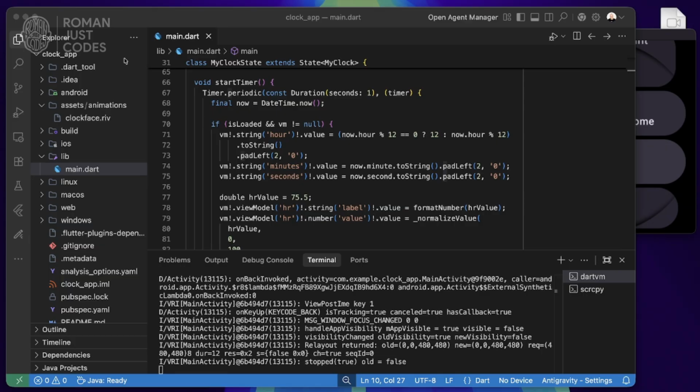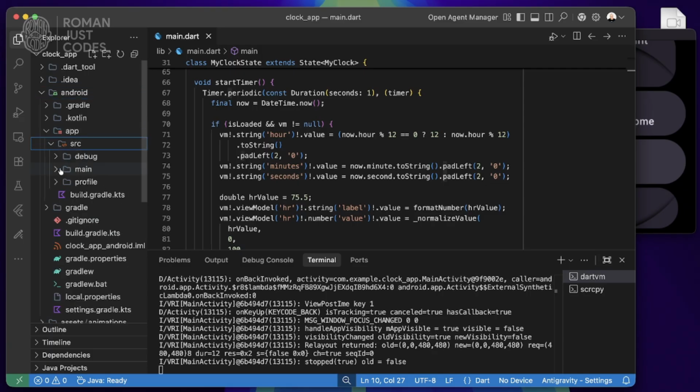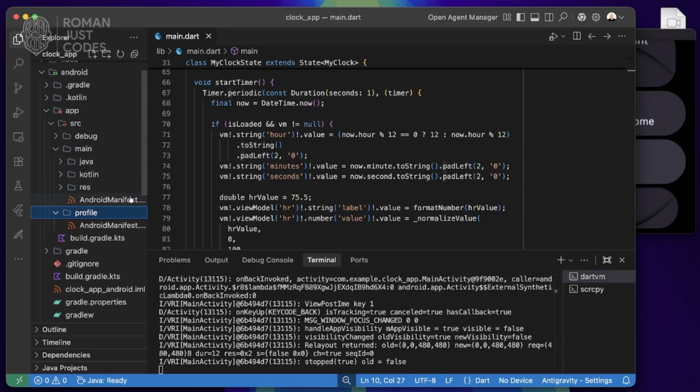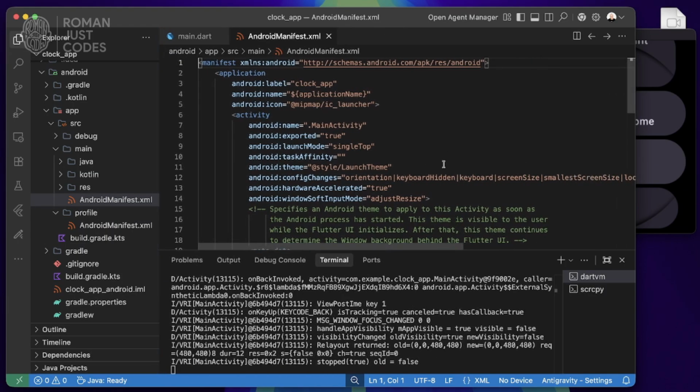And the way that you do it is you go to your Android. Remember, we're targeting Android. So you go to App, Source, Main, and you go to the AndroidManifest. You go to the main Android manifest right here. And then if you see, this is just any regular Android manifest.